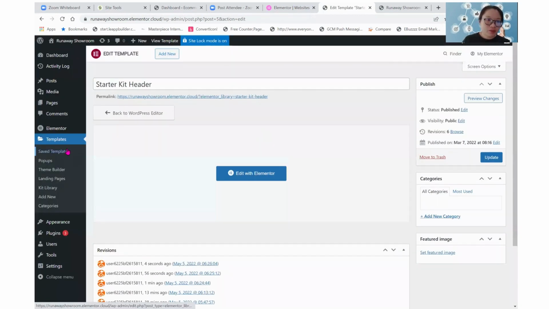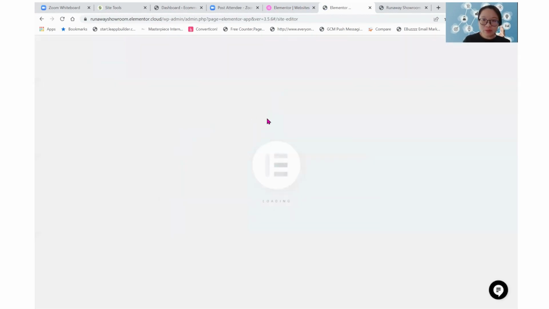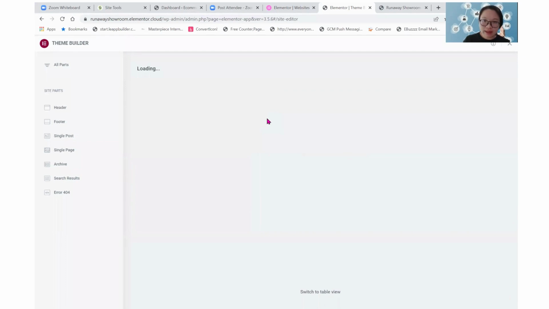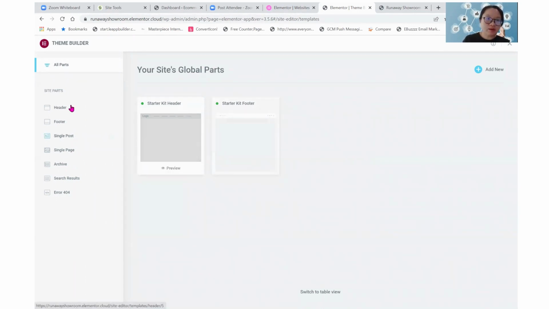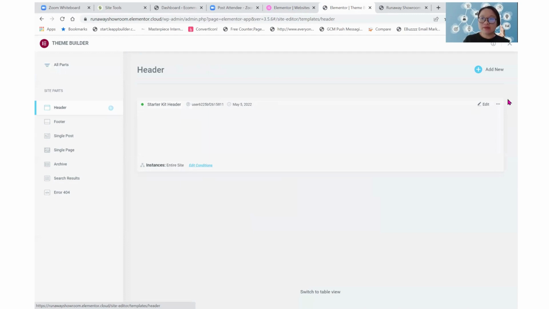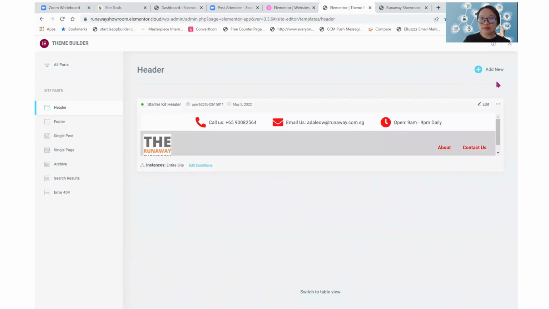Under theme builder, if you are not using the Elementor Cloud website, but if you have installed Elementor Pro Site Builder into your WordPress, you may not see this starter kit header. So all you need to do is to click on this header, and then you can click on add new to create a new header for yourself.